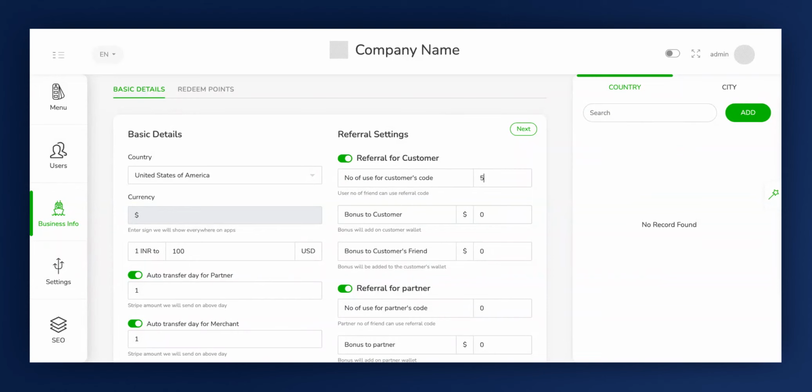Moving on to the Bonus to Customer section, when a customer's friend uses their referral code, the customer receives a bonus in their wallet. We'll configure this bonus amount to $2. The bonus received by a customer's friend we can set right here. Similarly, when a customer's friend takes advantage of our referral, they too receive a bonus in their wallet. We set this bonus amount here, and once this is configured, we'll move on to setting up referrals for partners. With the Partner Referral toggle on, partners are able to use their referral code, which is accessible in our app.